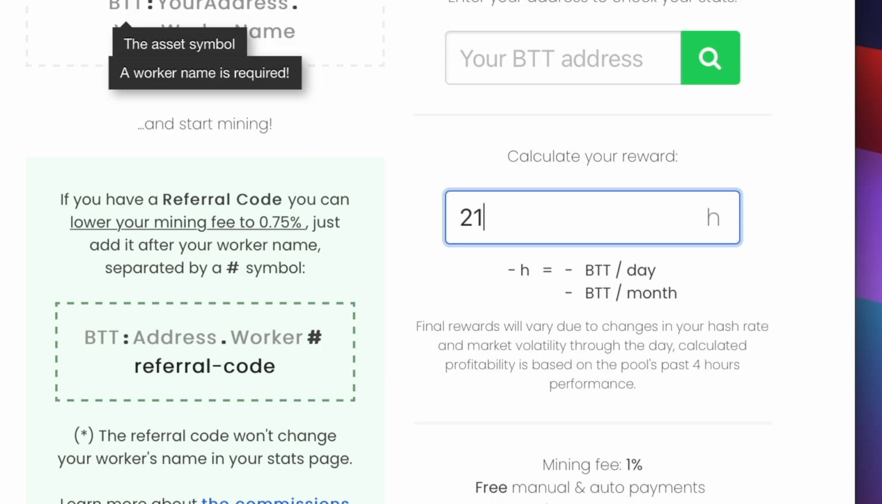So how much can you make? On my M1 MacBook Air, I get a hash rate of about 2,180 hashes per second. At the time of making this video, that works out to about 31 BitTorrent tokens a day, or 940 a month. This goes up or down depending on the current price of BTT.